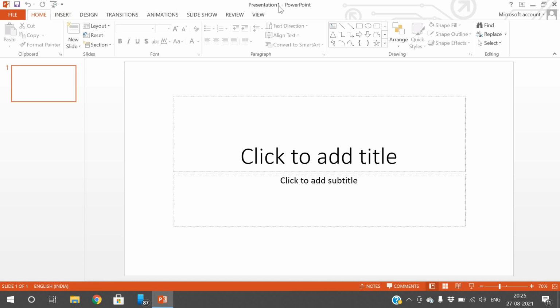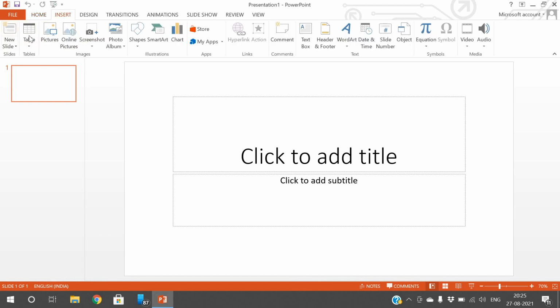This is the title bar, which shows the title given for our presentation. This is the menu bar: Home, Insert, Design. All these are available in the menu. These are the different options of the Home menu. These are the different options of the Insert menu. This is called the ribbon.